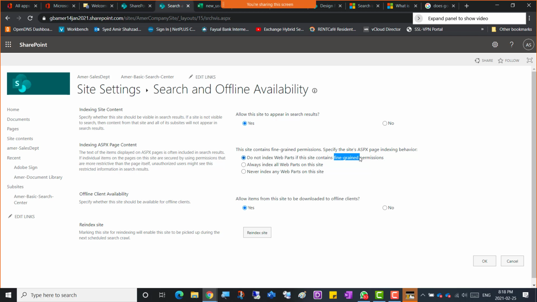So if you're not allowed to see a subsite, then its content should not be coming in the search results as well, right? So that's what it's saying, that if any user was restricted from a subsite, that user cannot see the contents of that site in the search as well. That's the main purpose of this permission. Always index all web parts on the site, never index any web parts on the site.